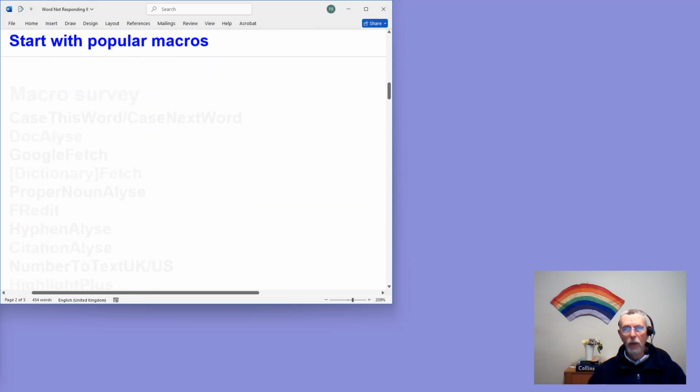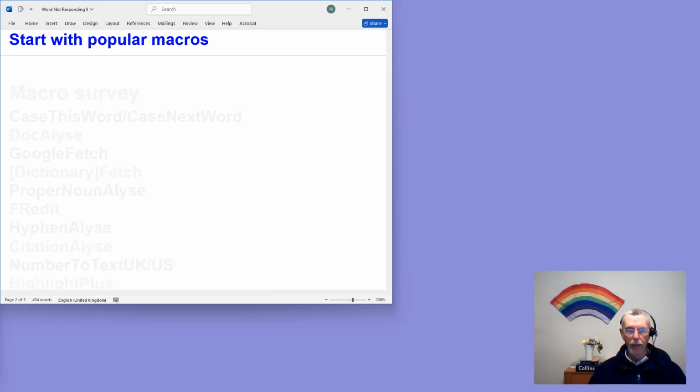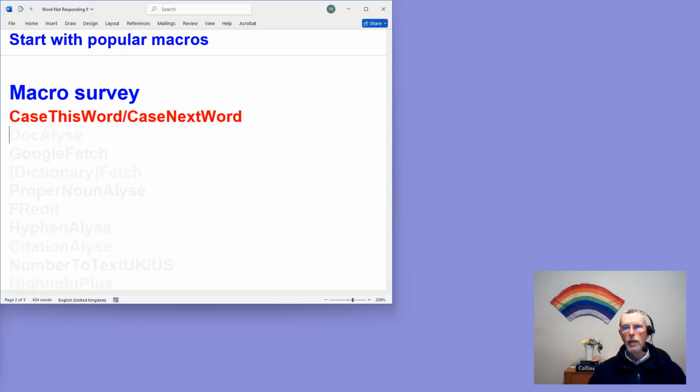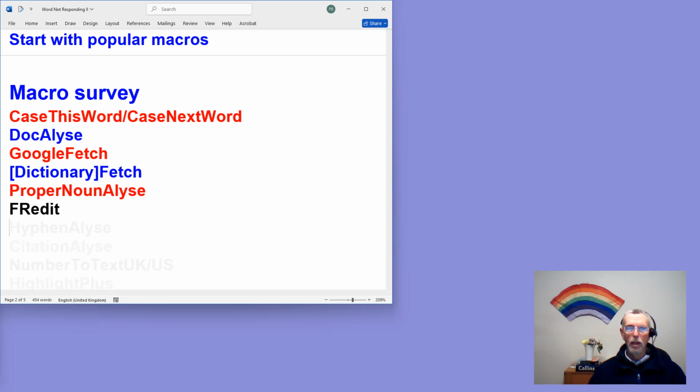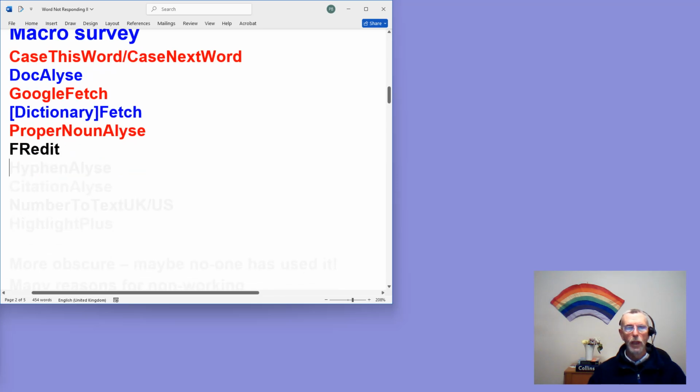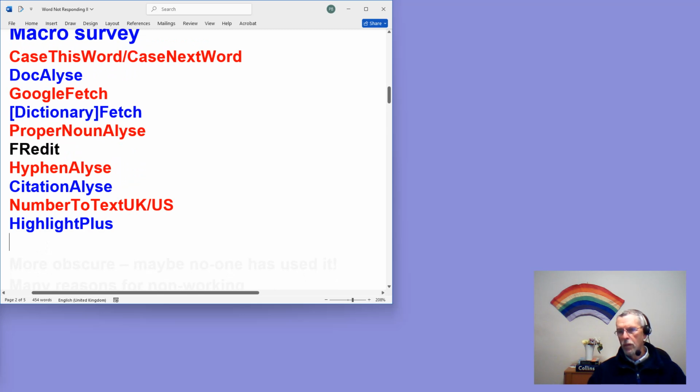So general advice: start with popular macros, because those are going to be ones that will almost certainly work okay. From our macro survey, the 10 top macros are these, and if you're working with any of those, then you should be fine. It's a good place to start.